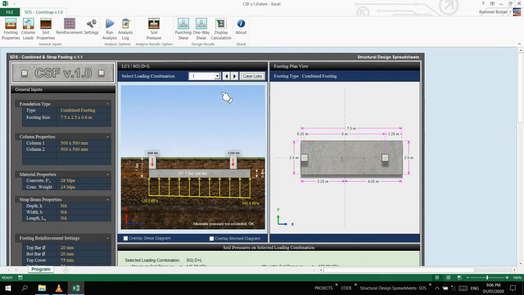We can also see that the maximum soil pressure, which is around 146 kPa, does not exceed our allowable pressure of 150 kPa. This means that our assumed footing size is adequate to utilize the possible soil stresses.